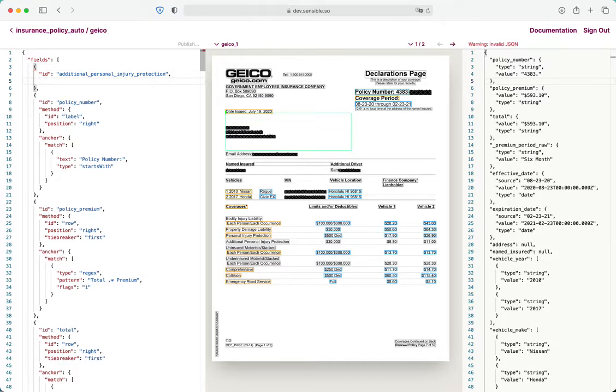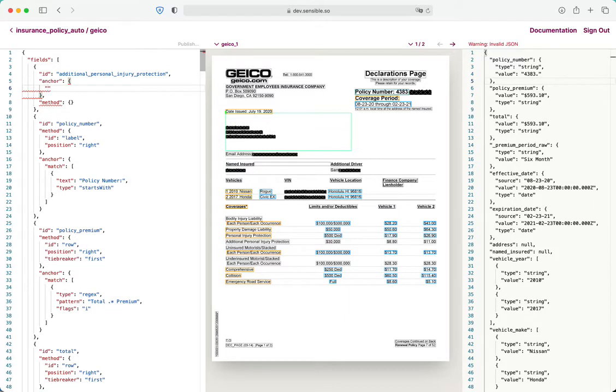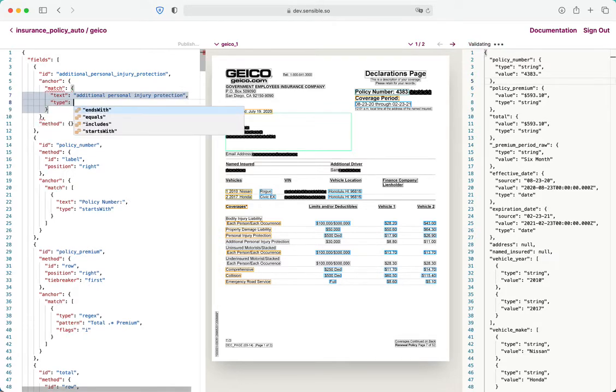And then the other two parts of a configuration are an anchor and a method. An anchor is what we should be looking for within a document to pull this particular piece of data. And so a good anchor for this is the words additional personal injury protection. So we'll tell our engine that we're going to match on some text that says additional personal injury protection, and that the type of matching we want to do is equals. So we're looking for this string exactly. By default, this is not case sensitive, but you can change it to be if you want.